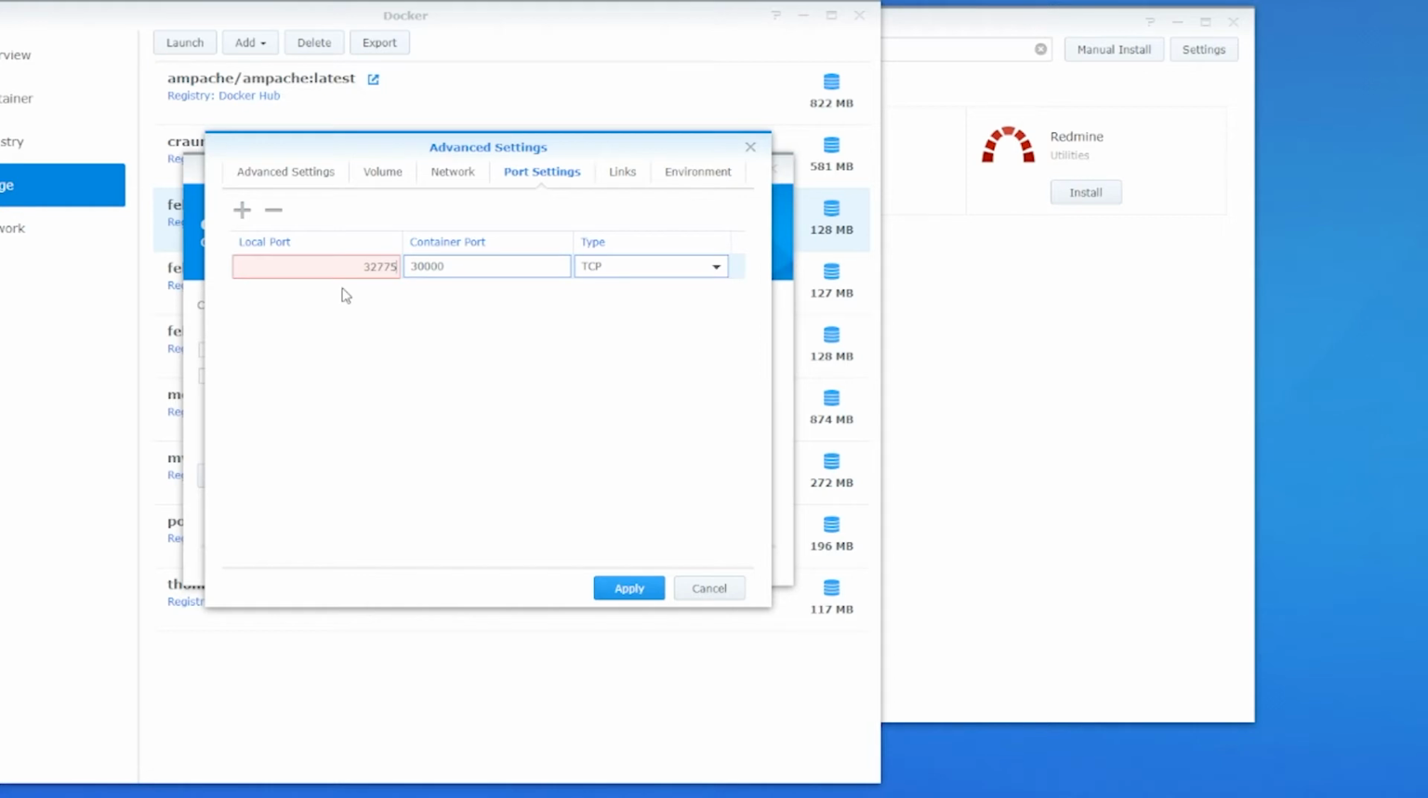32,775. There are 65,000 ports approximately inside a router and a firewall, and some of them are used, but most of them are not. So you can find a port inside your router that's not in use. This means that the traffic comes from the internet, and it's directed towards the 32,775 port into the NAS, and then the container port, that's the app's port. So when it comes to the NAS, it converts to the container port 30,000.